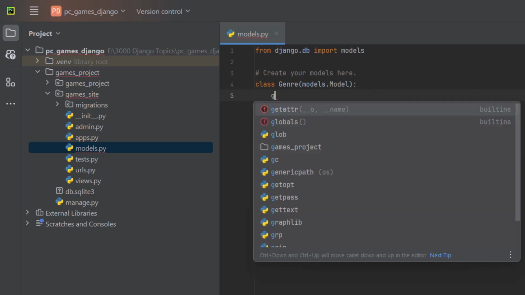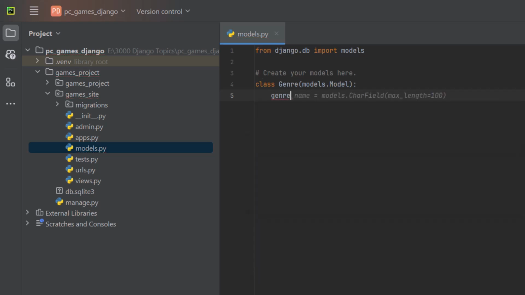And we'll now put in how we want to call this. So we said genre underscore name equals models.CharField, max length 100. I didn't put that max length into my model, so I can take that out. So it will have just the default max length, which is going to be 255. And that's our first model created.